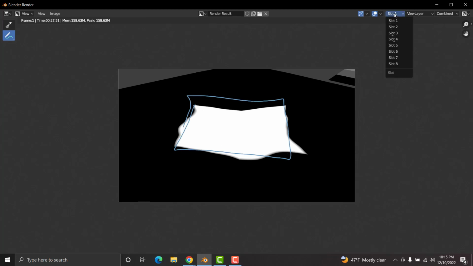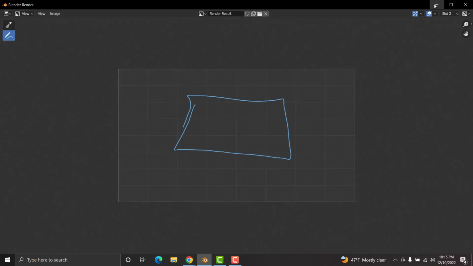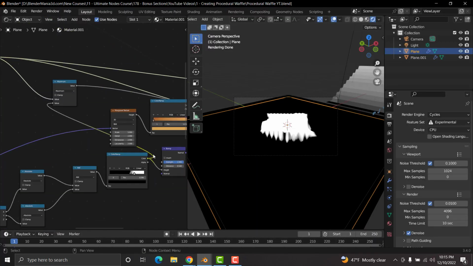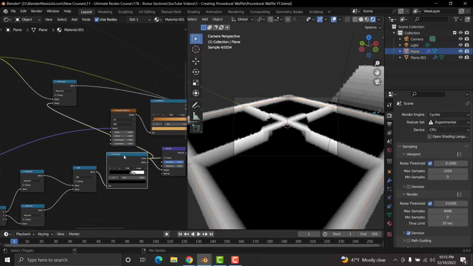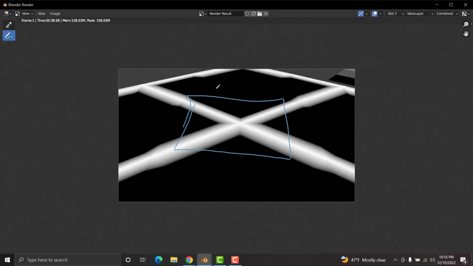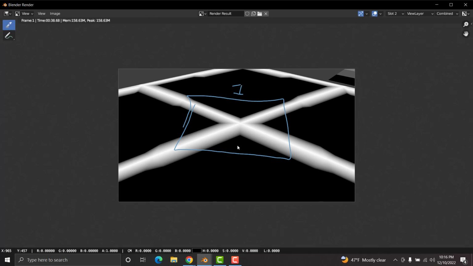Now if I go to slot 2 over here, and let's go back to our waffle right here, Control Shift left click that color ramp, and let's render this out. Again, this whole butter right here is a value of 1 basically. So right there. And this right here, if we go to our sampler again, left click and drag, you can see right here is 0, obviously.